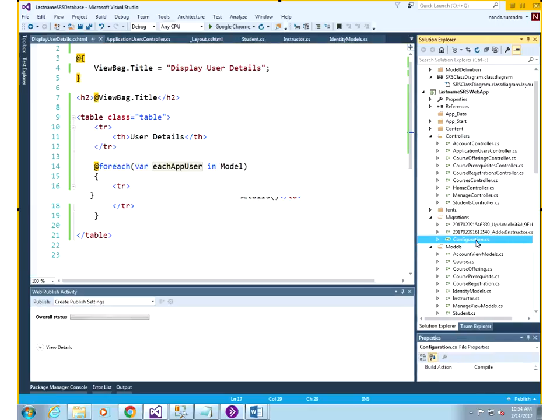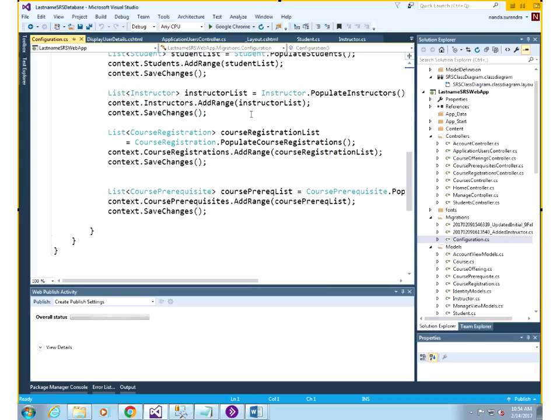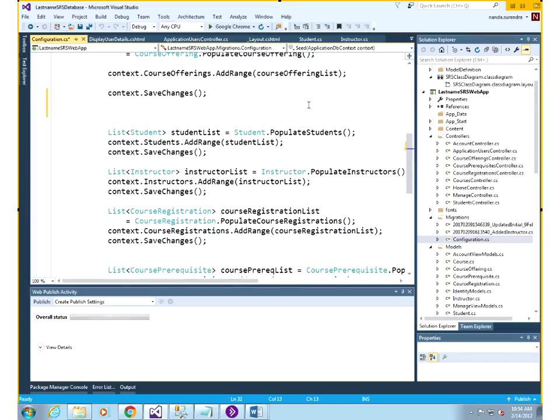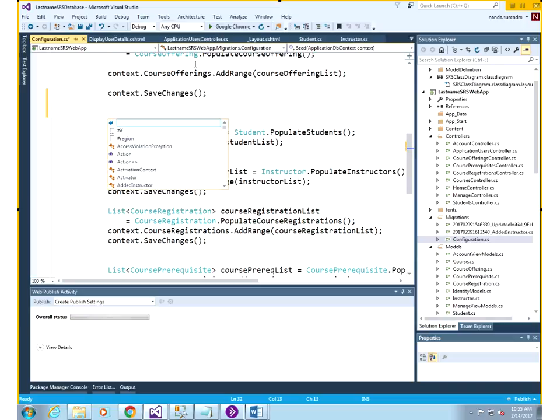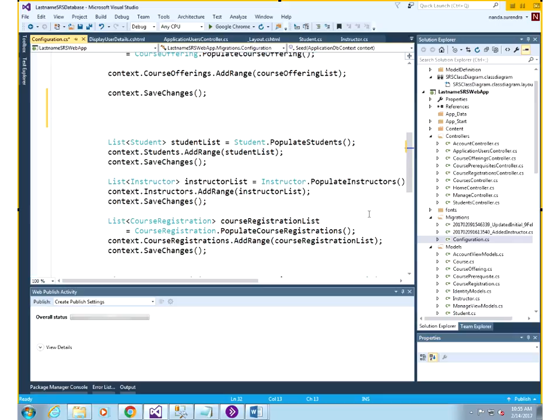So in terms of access, role-based access, go to your configuration, into the seed method. What we are going to do is bring in two roles. One role is going to be for student, and a second role for instructor. So right here, just before I populate the students, I'm going to bring in a role. It's called identity role.